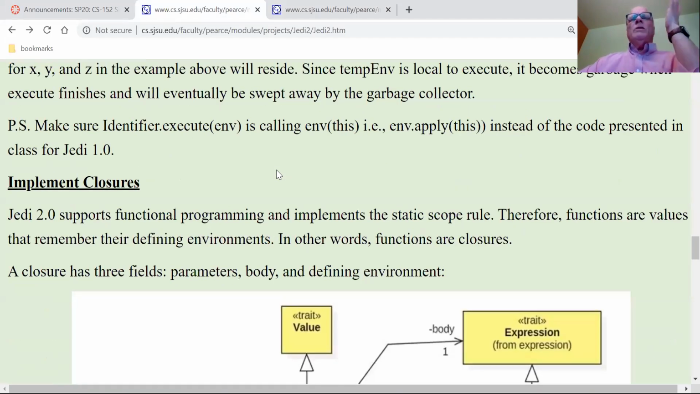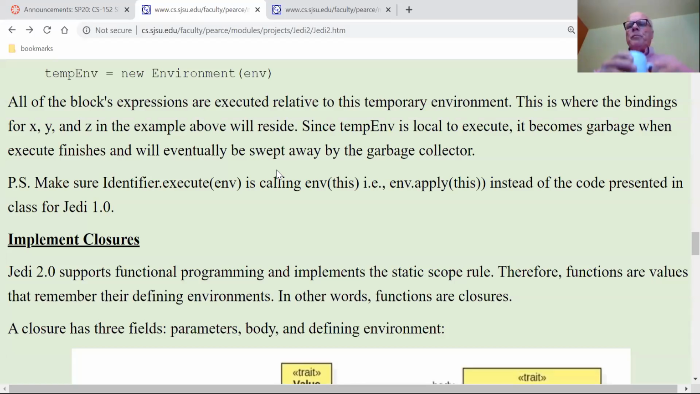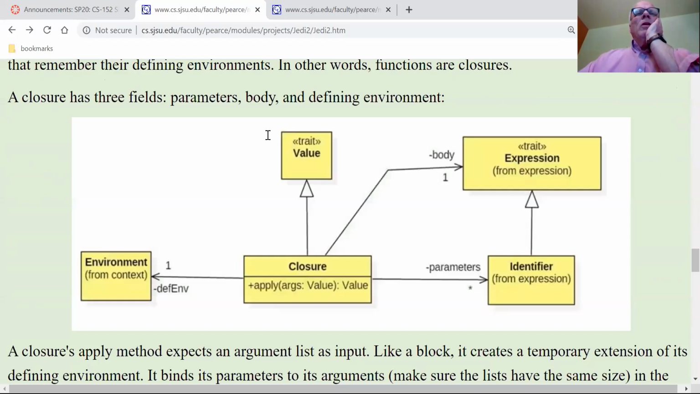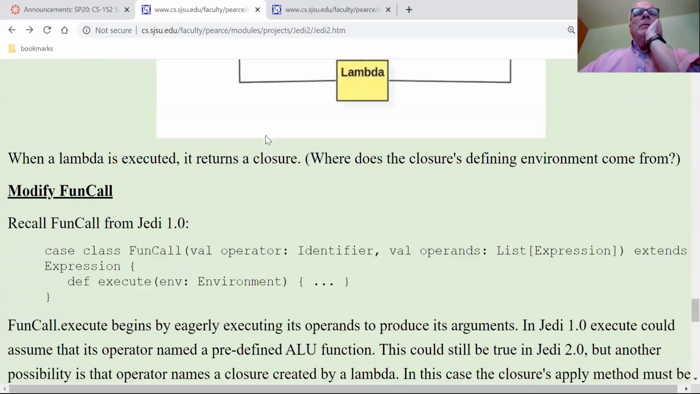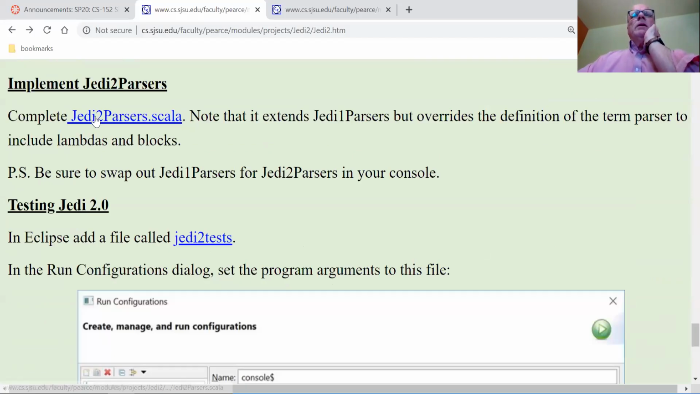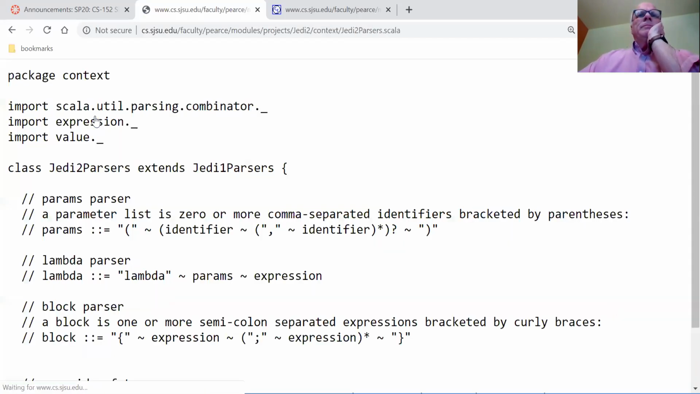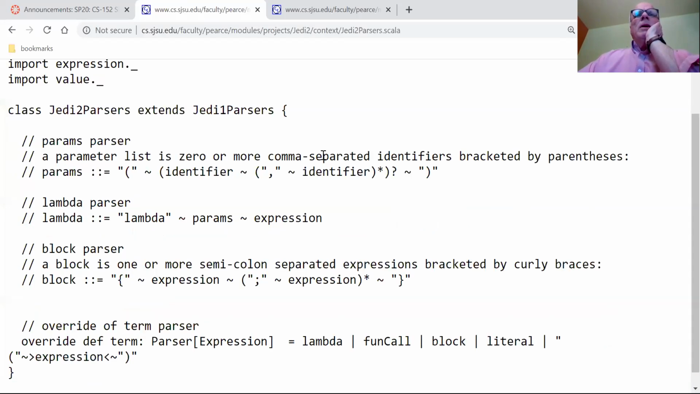Okay, so that's what we covered last time. I think we also talked about the parsers. Just look at that real quickly. If your Jedi 1 parsers are in good shape, Jedi 2 parsers will be easy. Here, Jedi 2 parsers extends Jedi 1 parsers. That means you inherit all of those functions.